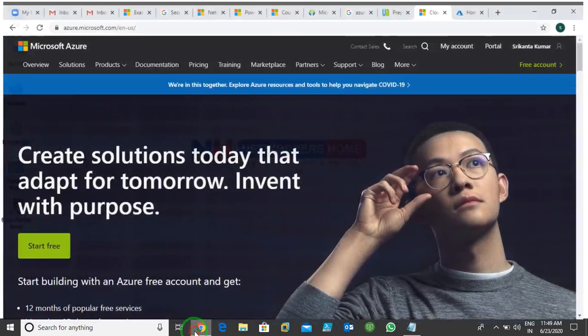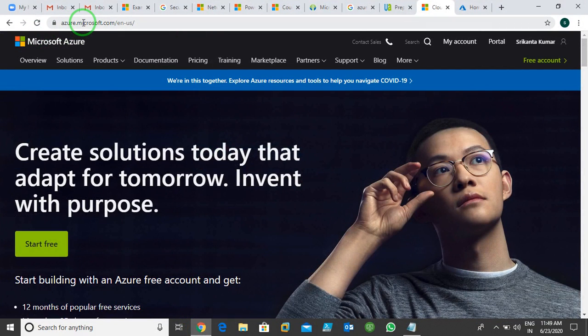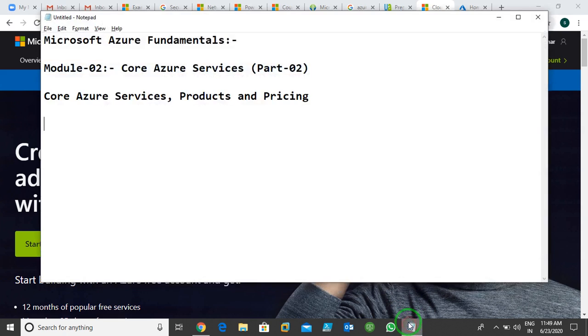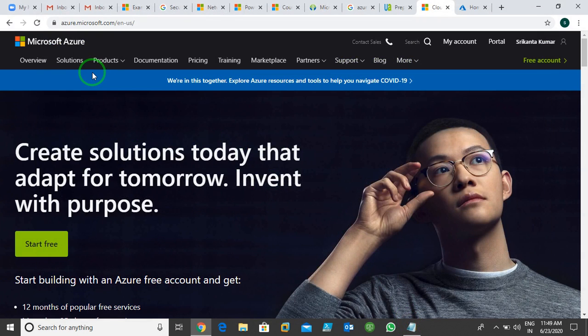Let me show you one thing. This is the website of Azure, azure.microsoft.com. Over there we can see all the product information and pricing information, and we'll see the services also. This is the product information we have.